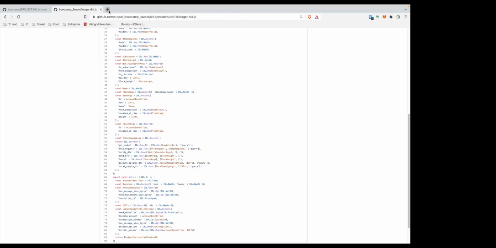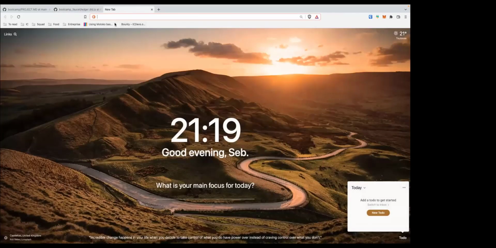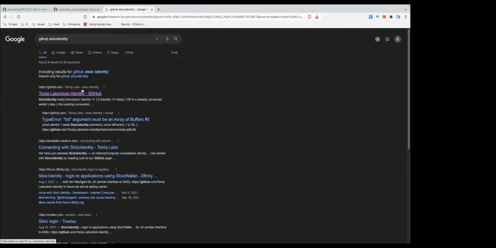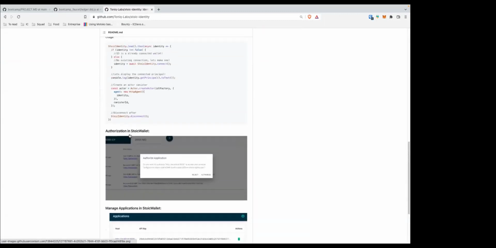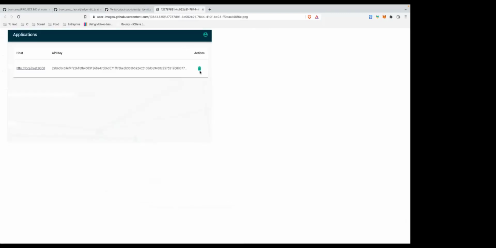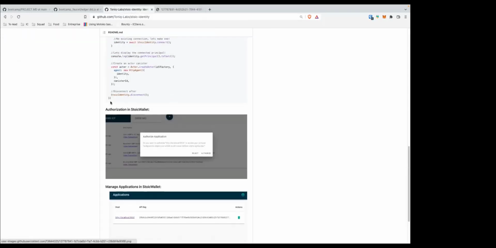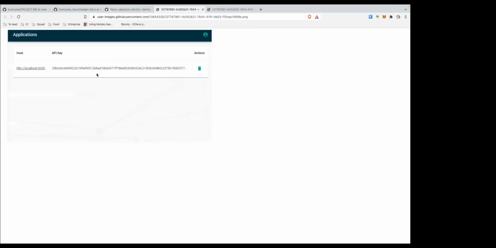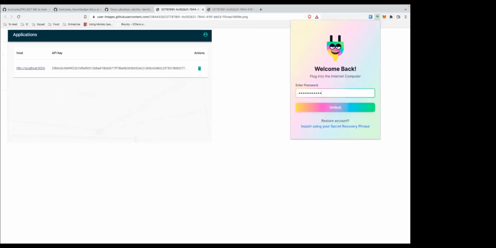What, like logging out of Stoic, how to make it log out? Well, you can just kill the actor. You can log out with this command, and you can also do it from the JavaScript code, disconnecting the identity. Or you can go on the website to the application tab, and I can also do it for Plug as well, where you have all the applications that are authorized with your wallet.